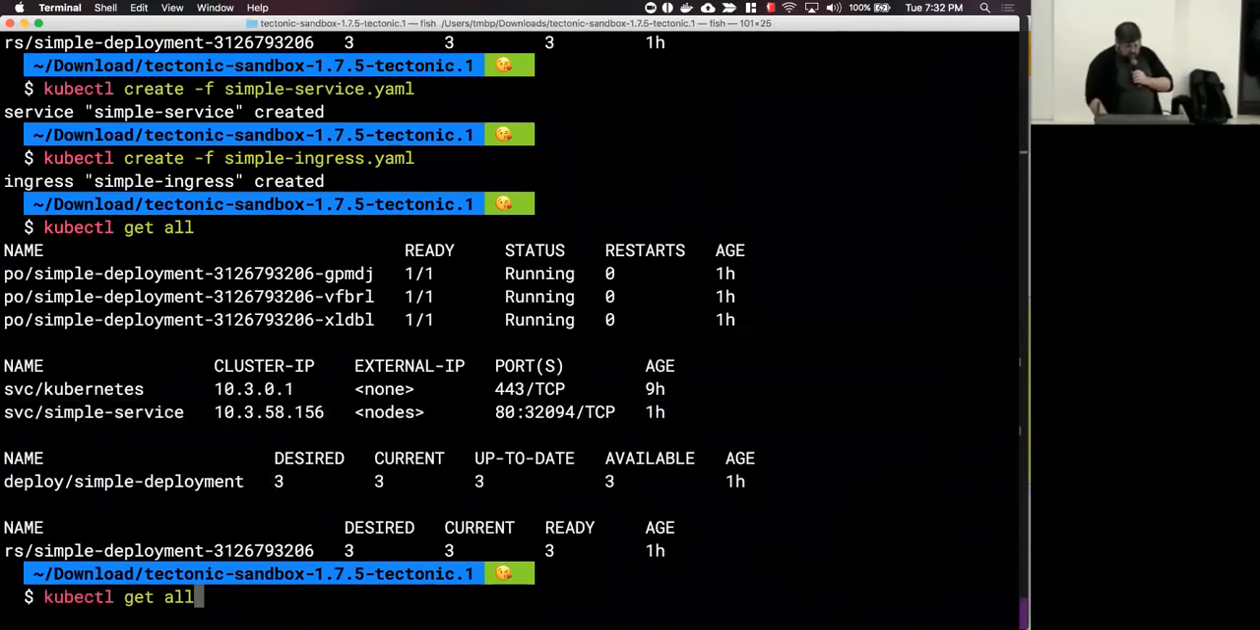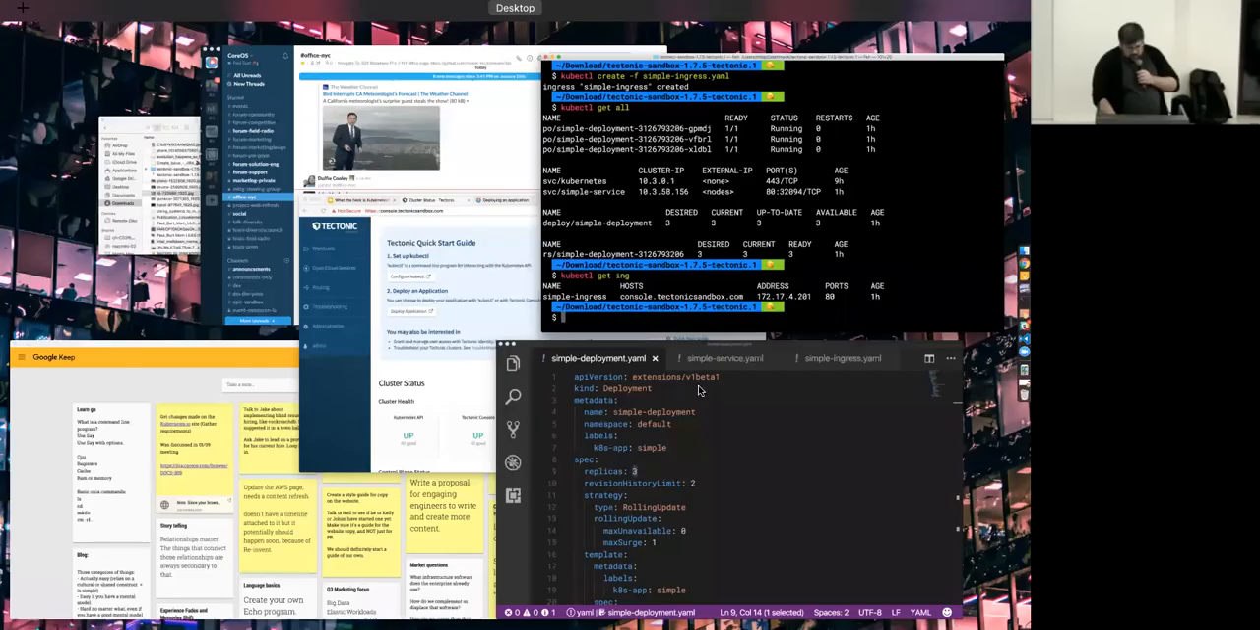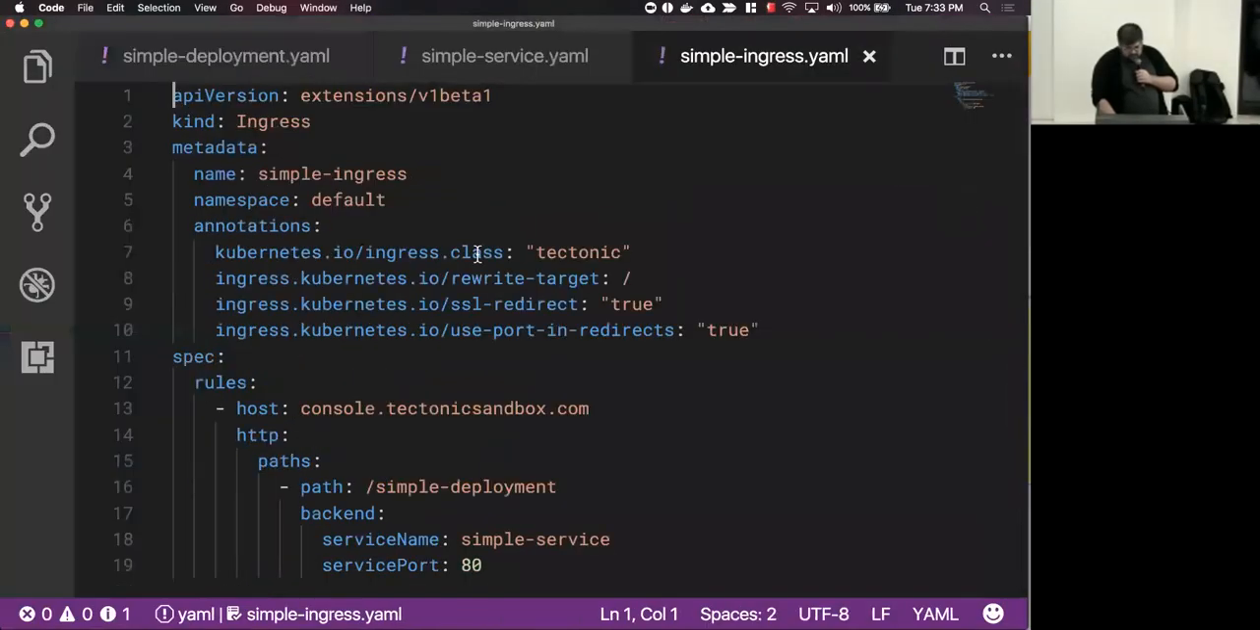And sort of strange, ingress is a somewhat new resource, so it doesn't appear in the all. When I say get all, I have to specifically say I want the ingress. So now it's telling me what to visit to get to this ingress. So I'm visiting console.tectonicsandbox.com, and then going to the route that's specified in that ingress file. In my case, that route is simple deployment.